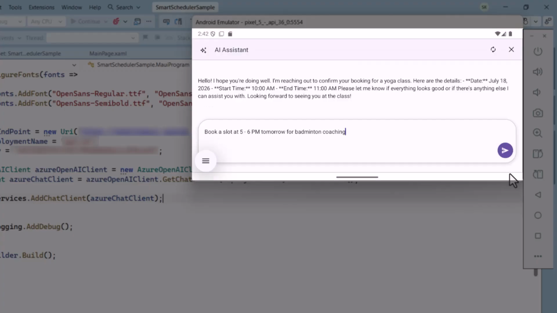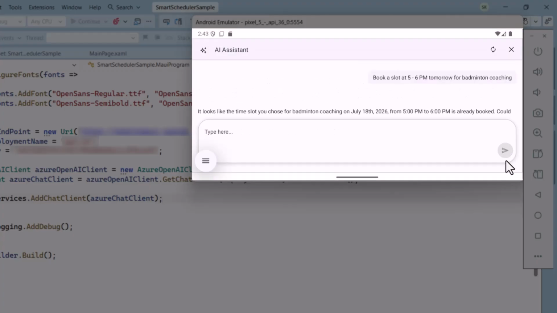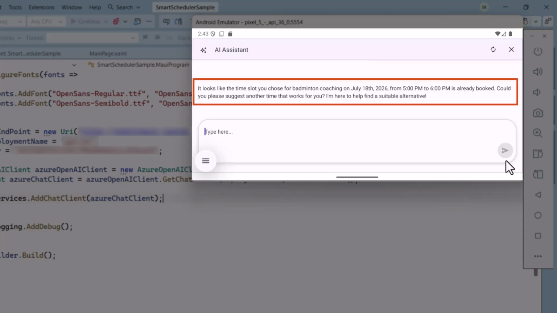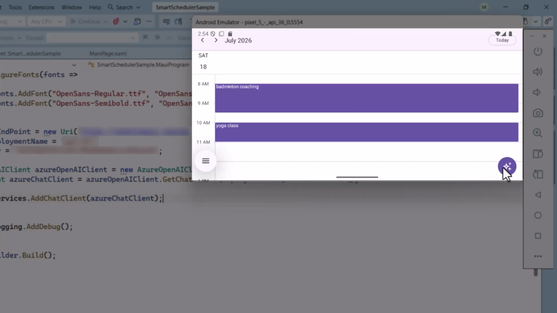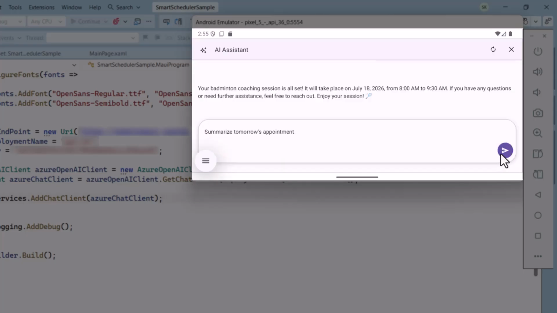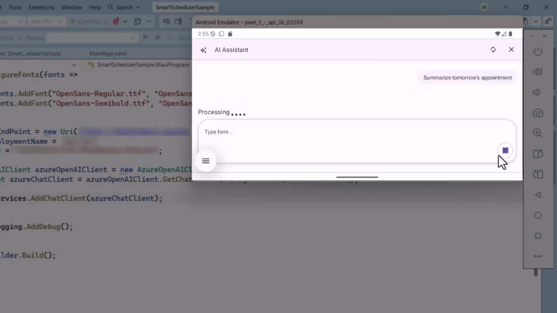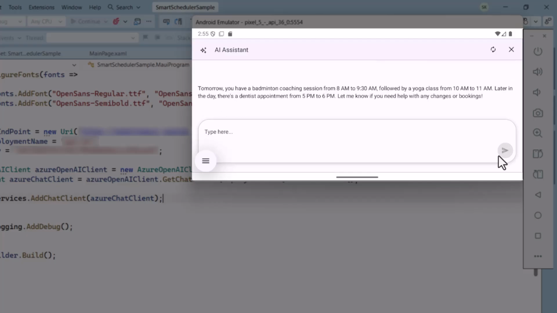Now, I try to book an appointment at a time when another appointment is already scheduled. You can see a message is displayed indicating that the selected time slot is already booked. You can also check available time slots and book an appointment. Now, the appointment has been scheduled. Finally, you can use the AI summarization feature to get an overview of all scheduled appointments and quickly understand what has been planned.